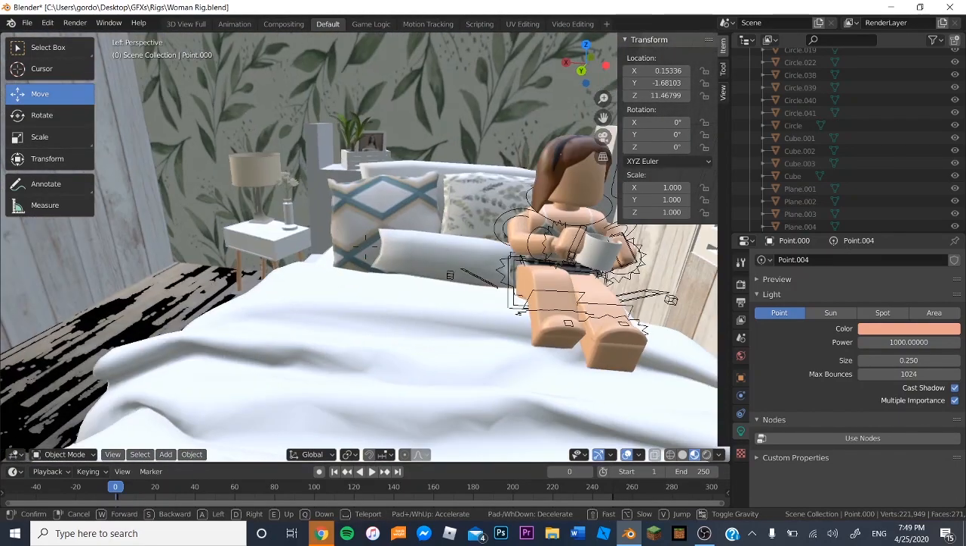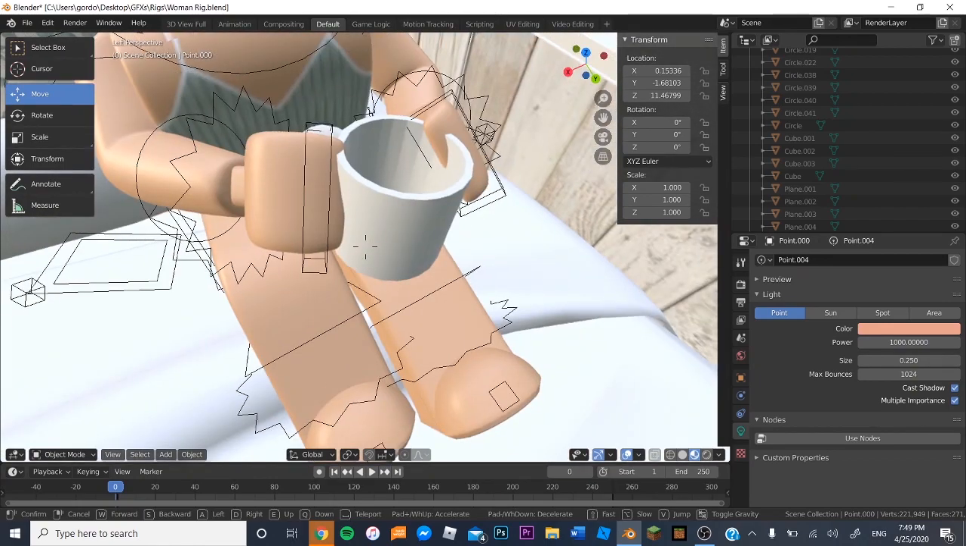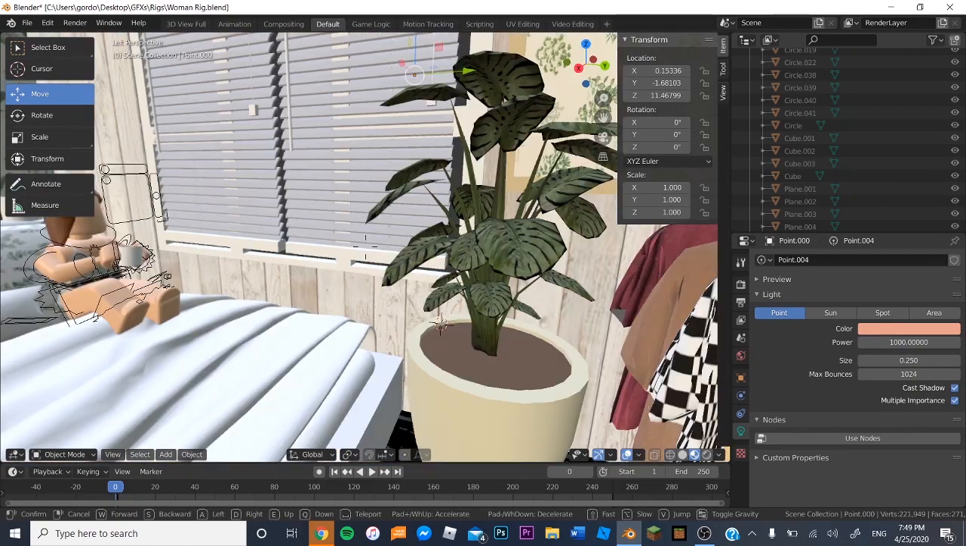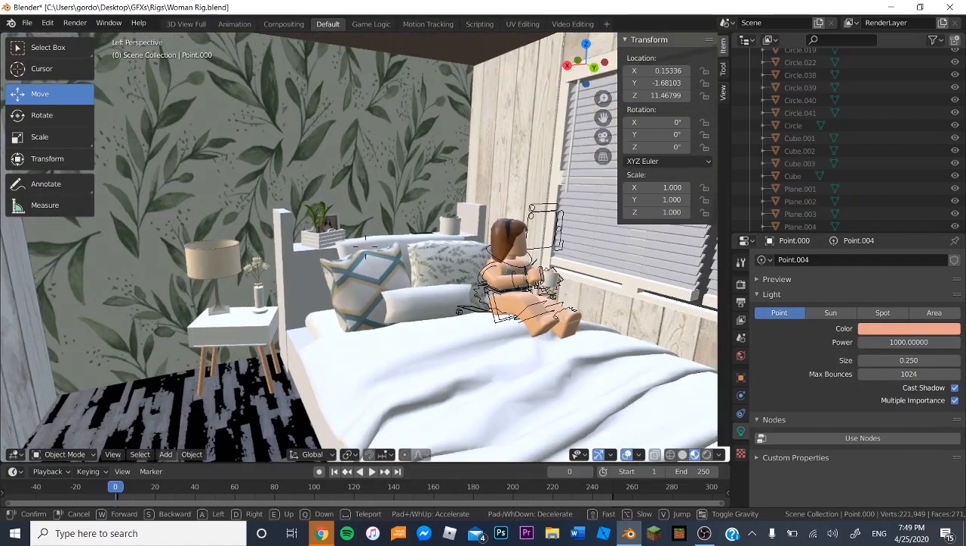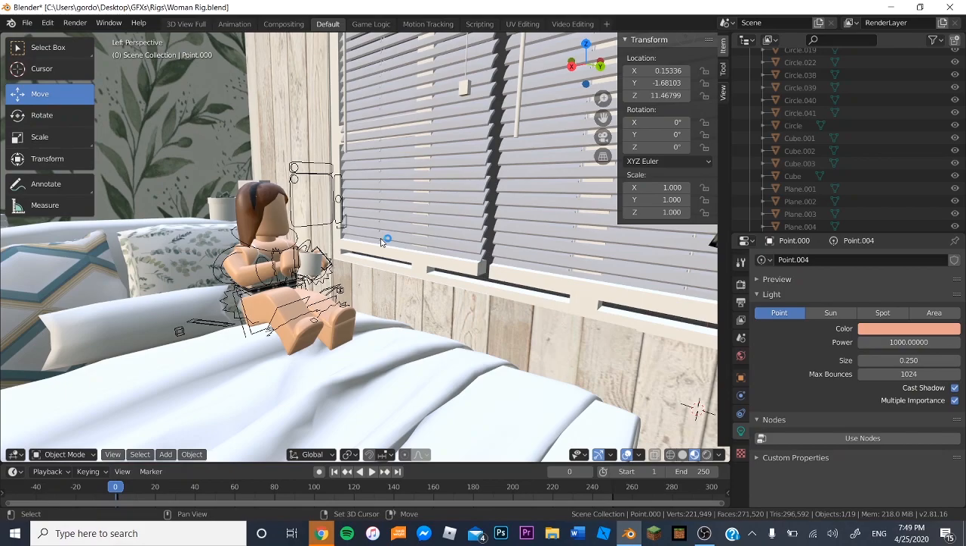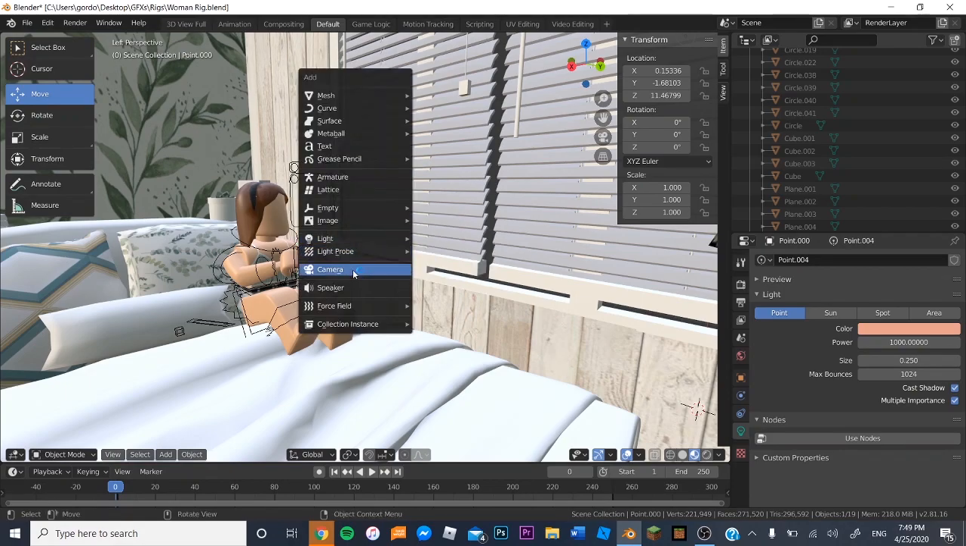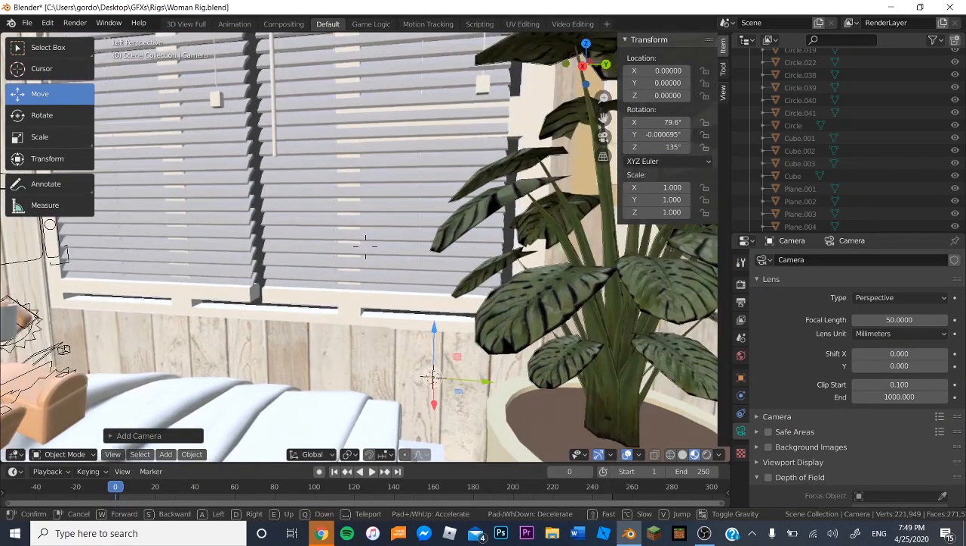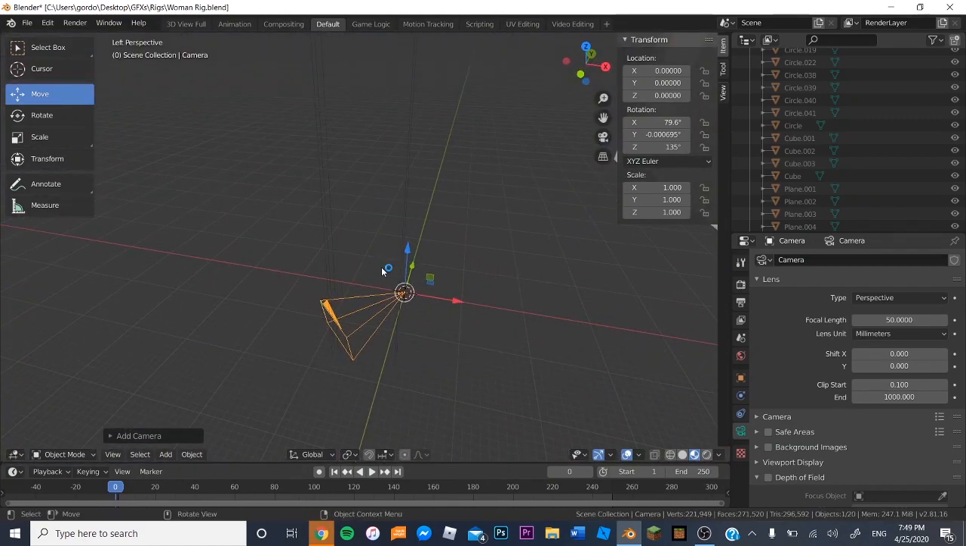The lighting's good, your prop placement's good, your arm placement's good, everything's good. Now that we have that, we're going to do Shift A again, and then hit camera. This is how you find a camera. This is how we're going to take the render photo so we can make a render.